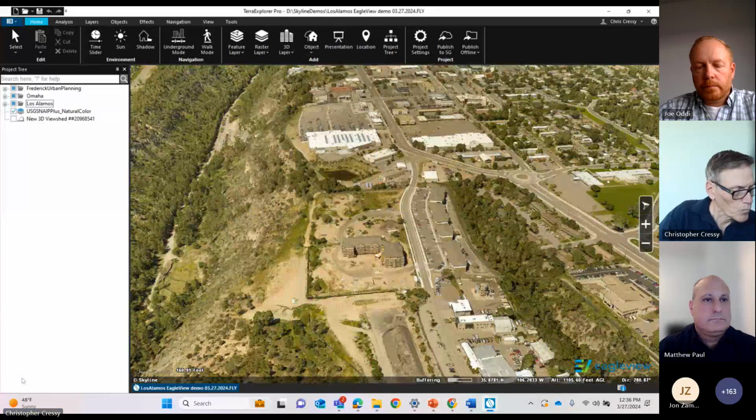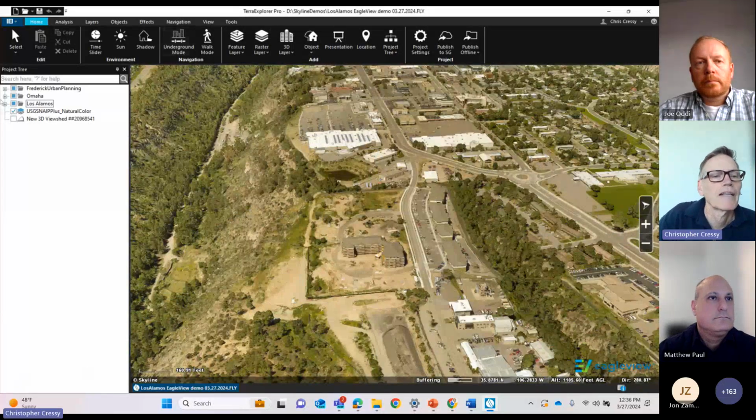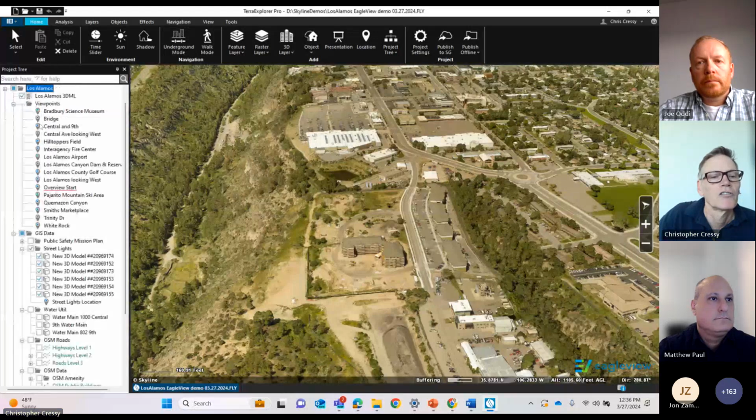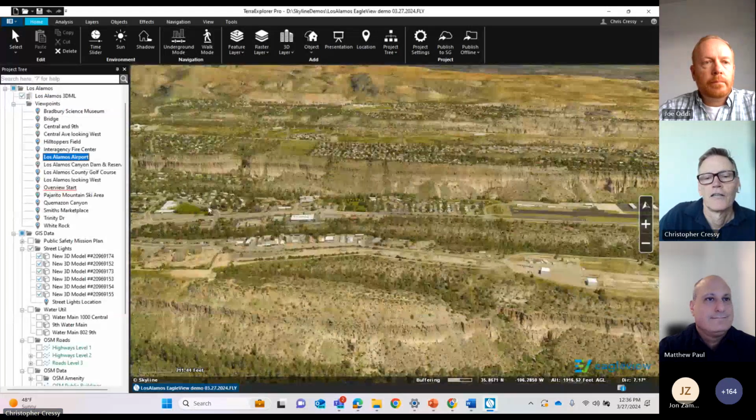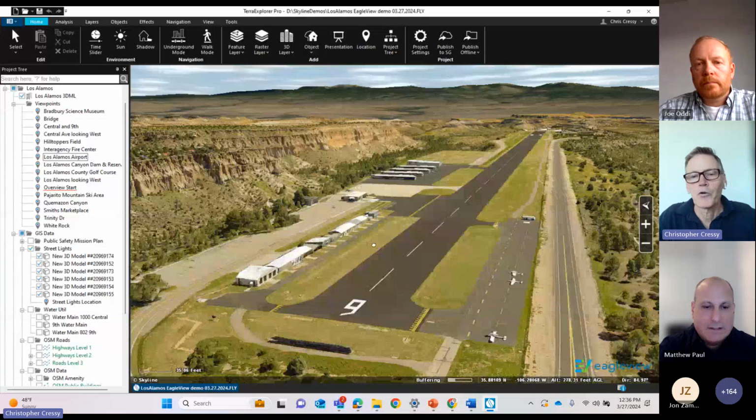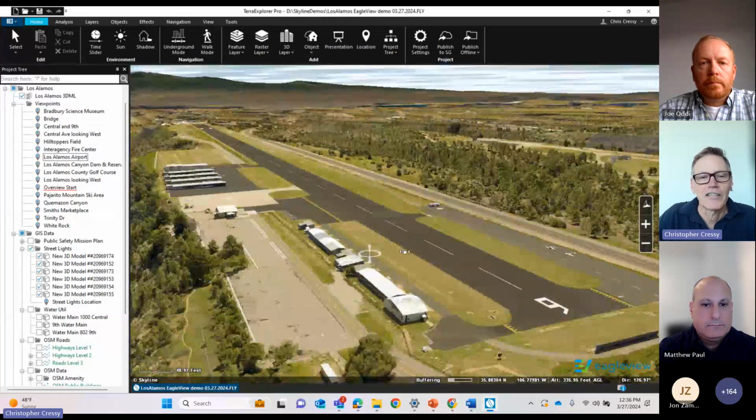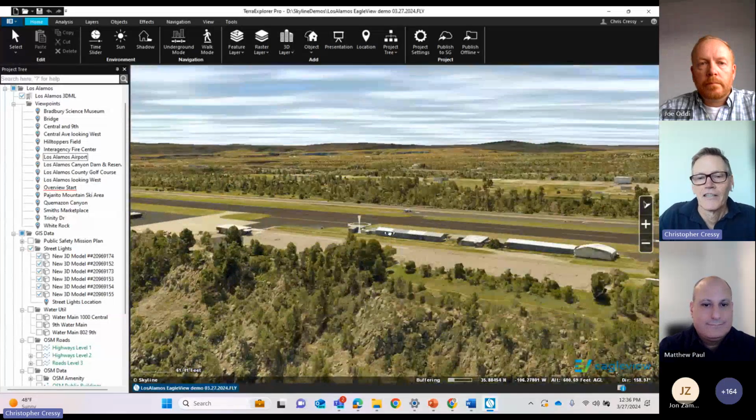I think I showed you some measurements, a couple more measurements. If I go back here to Los Alamos, let's go to the airport, just to give you an idea. So here's the airport in 3D. Wow, that's a crazy looking airport, huh? A canyon right next to it.